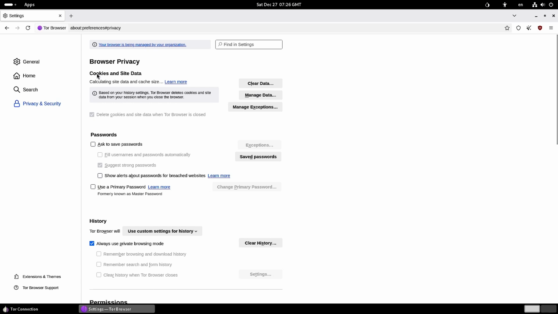So here you can see when you go in settings, browser privacy, based on your history setting, Tor browser deletes cookies and site data from your session when you close the browser. So it is given here automatically. The Tor browser will delete the cookies and site data from your session when you reboot. And for example, ask to save passwords and everything is disabled by default. Suggest strong password, so this is also disabled.